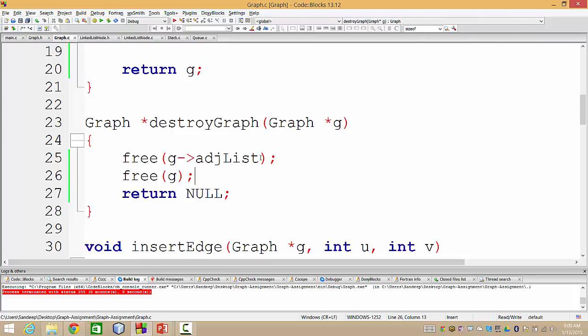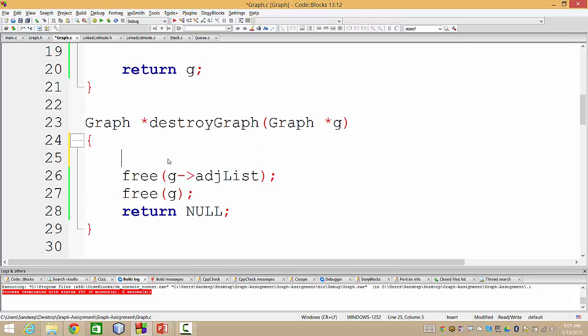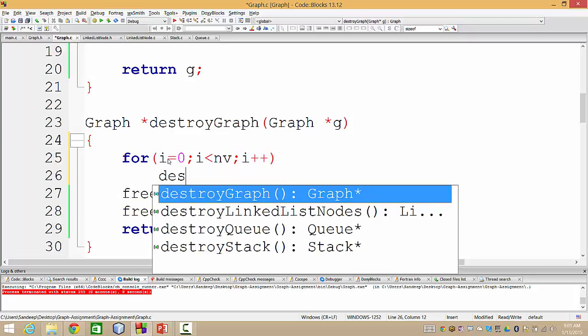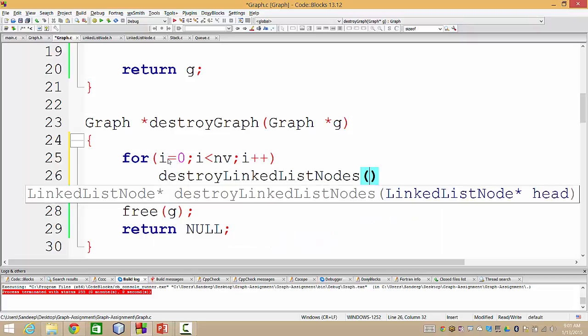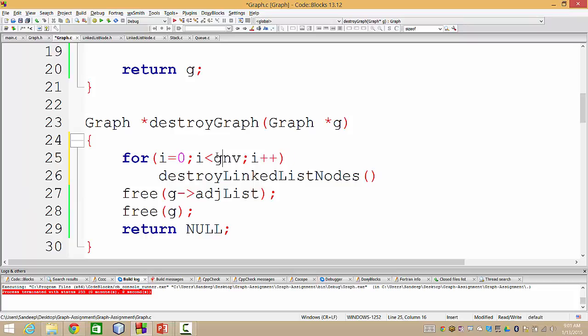Now, because adjacency list has multiple linked lists, after we insert the edges, then we have to delete all the linked lists also. Because we did not call malloc, we will not free. We will call linked list function to free that. So each linked list we want to destroy. For i = 0, i < NV, i++, destroy linked list nodes. What is the head we pass to that? What was signature of destroy? G of NV. Good point. Now it should be G of NV, not NV.